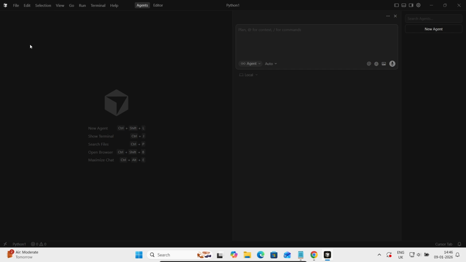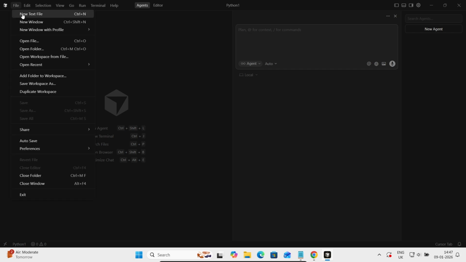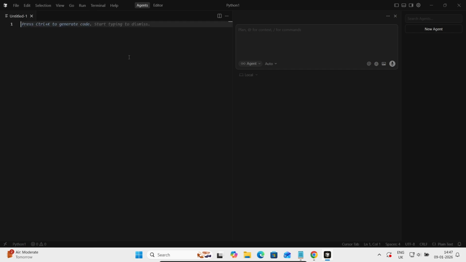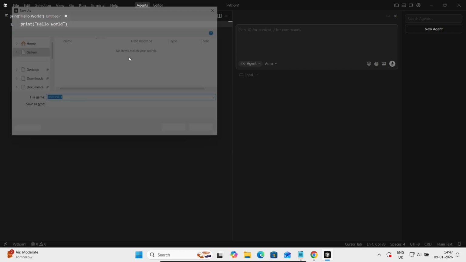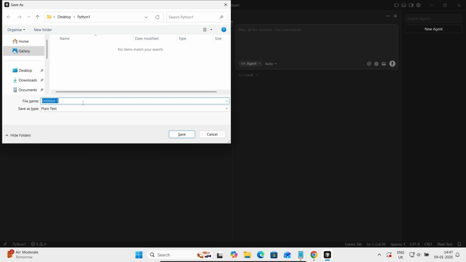Let's create a new text file, and write there print, hello world. Then press Ctrl+S to save. Give it the name test.py, because for Python we need to give the extension py.